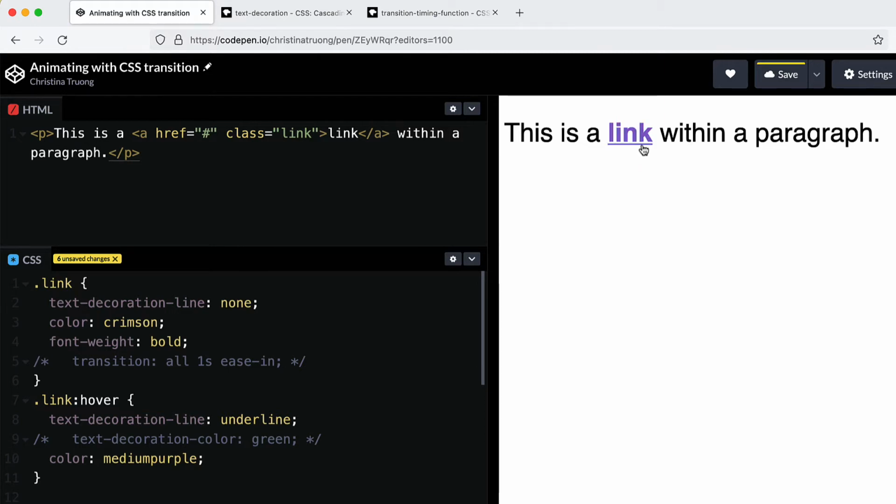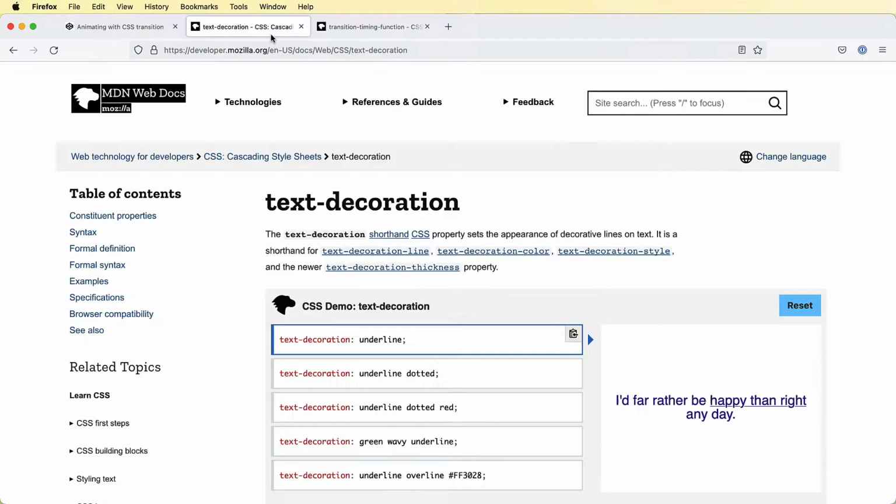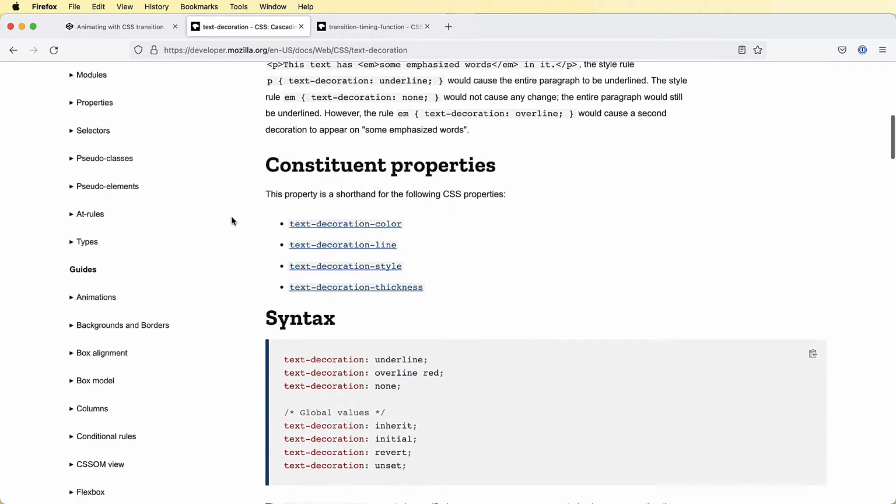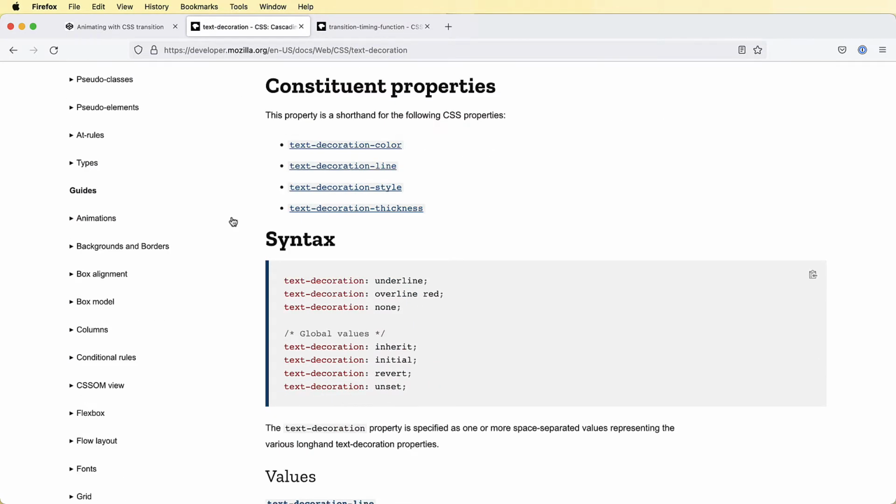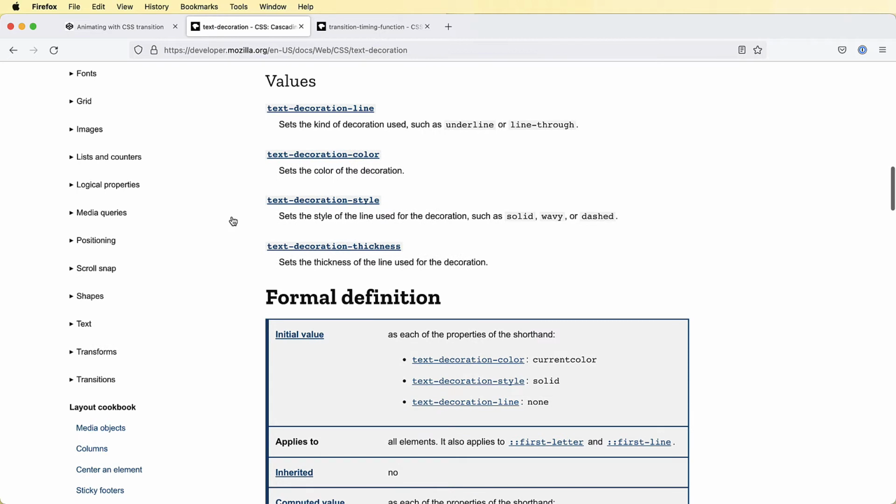For demos, I like to use keyword values for the color property, but you can also use the hex or RGB value if you'd like. You could also alternatively use the shorthand text-decoration property, which combines text-decoration-line, text-decoration-color, text-decoration-style, and the newer text-decoration-thickness property. These types of style changes on hover are a pretty common way of indicating to the user that this bit of text is a link.